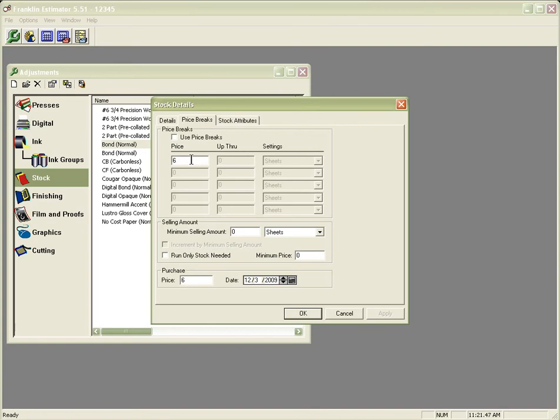If you'd like to add a minimum selling amount, you can also do that and add that here onto the screen by placing a quantity into the field and designating whether the selling value is calculated by sheets, reams, cartons, packages, skids. Once this is done, select the OK at the bottom of the window to save your stock settings to the program.